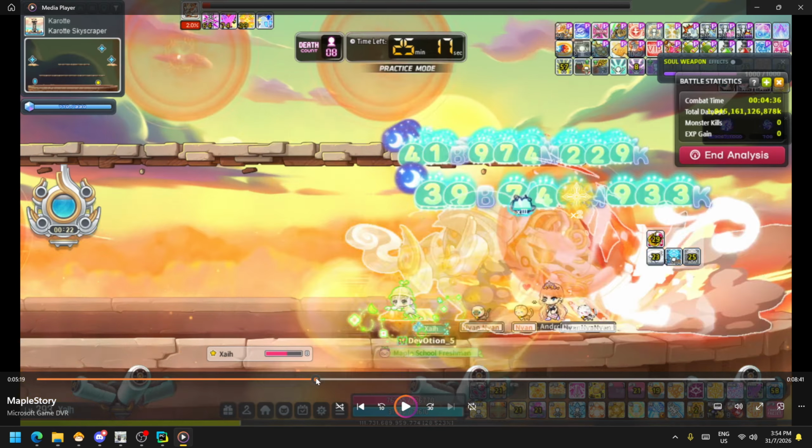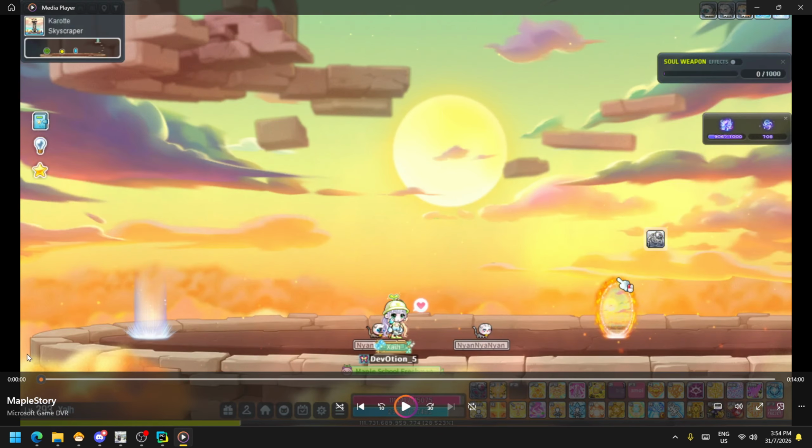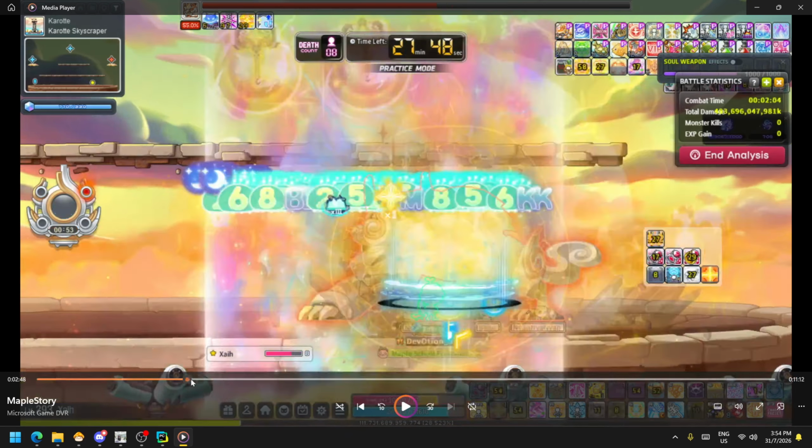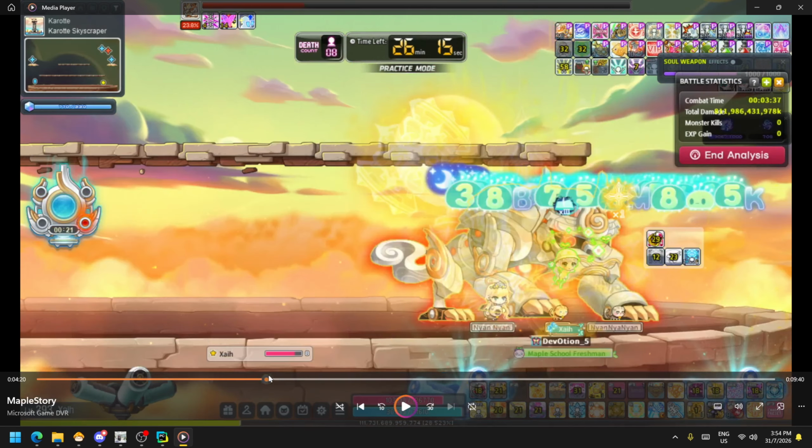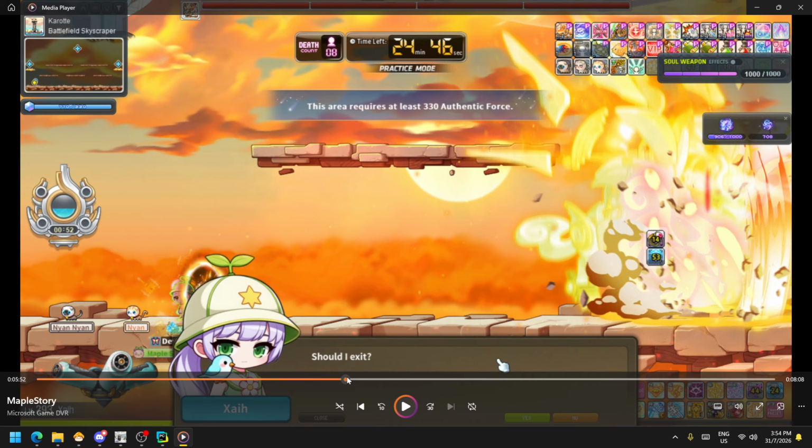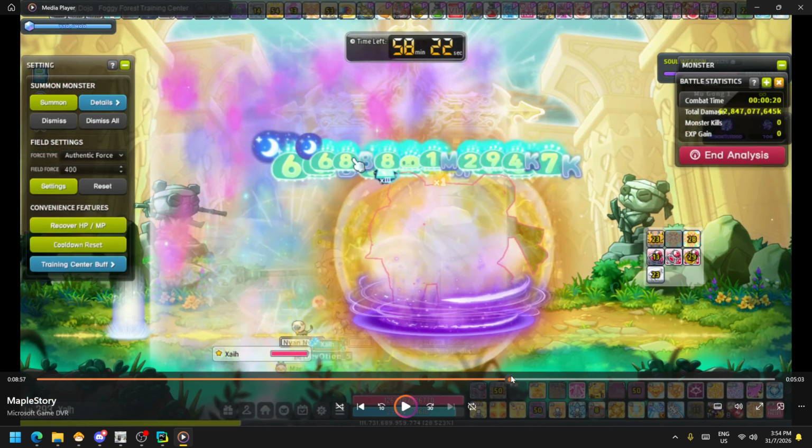So the first thing we will want to have is a recording, something like this, with the battle analysis window open. You might also want to make sure that you have some buffs in the buffs UI, because that can also be recorded in this place.